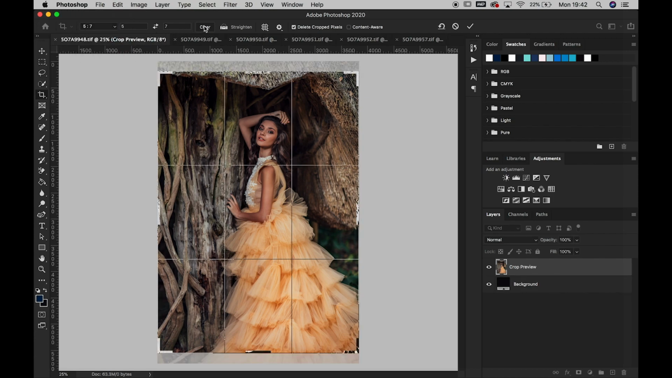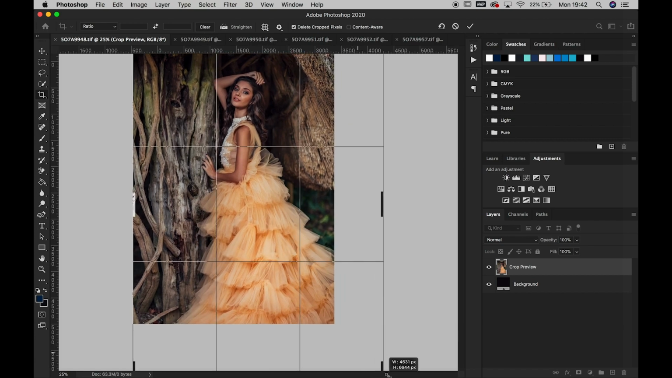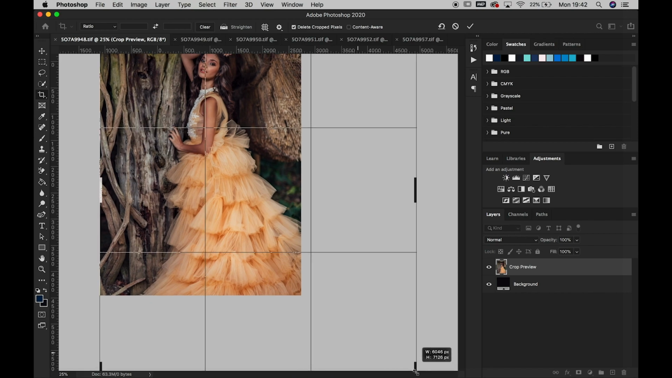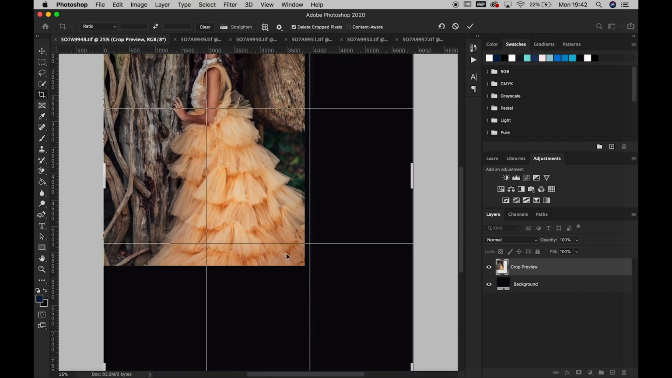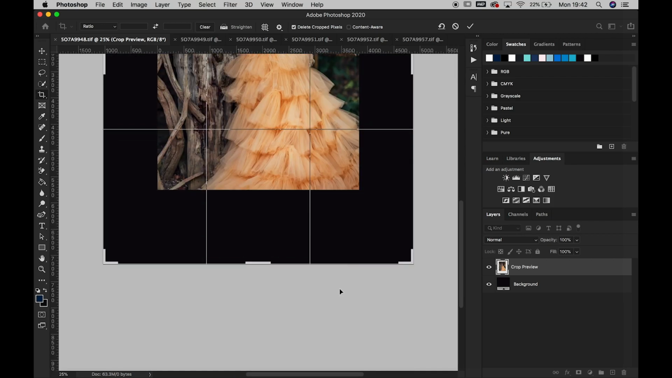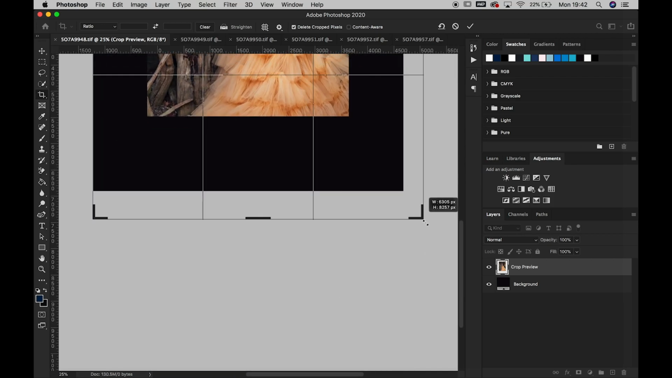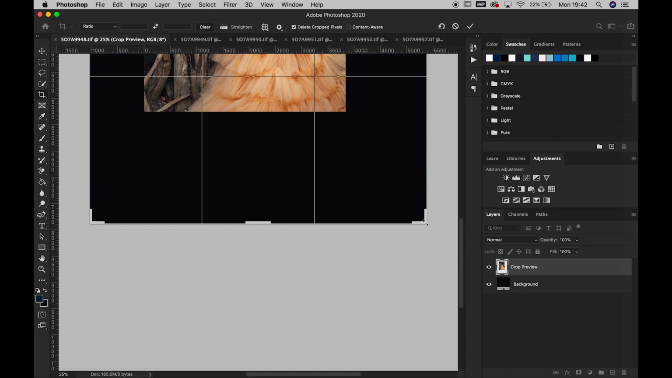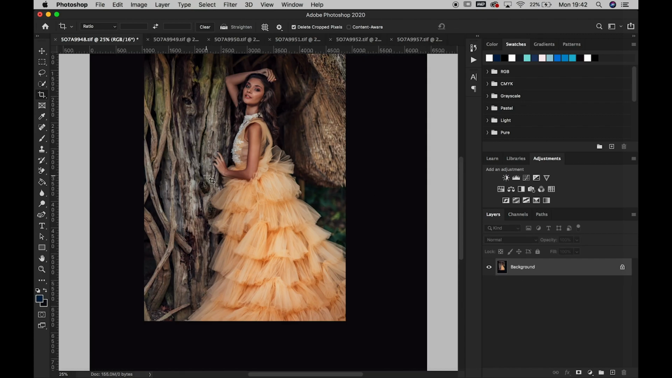So the first thing you're going to do is use the crop tool to lengthen your canvas. If you've got a ratio, then just clear it so that you can do whatever you want. And just make your canvas bigger. If you need to, then you can use the magnifying glass to zoom out a bit. And then you can see what you're doing a bit better.